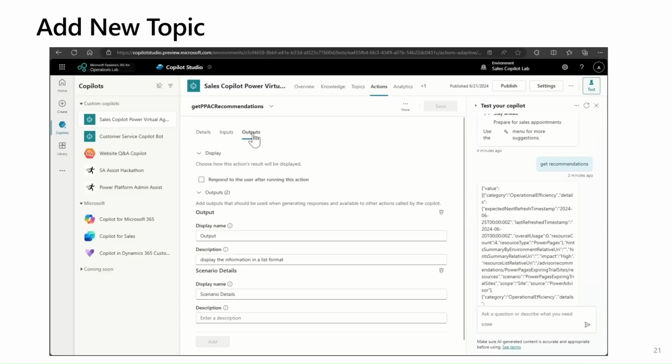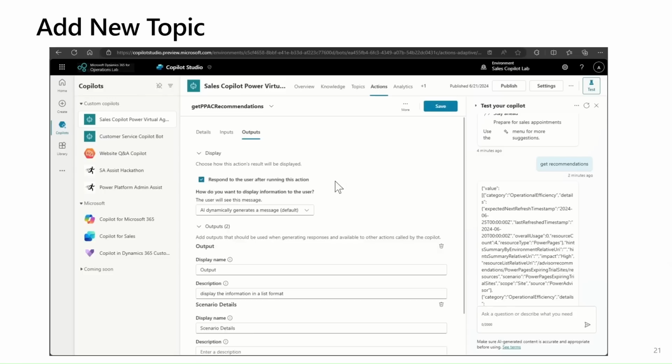In the Output tab, we have a checkbox: respond to the user after running the action. If you click that, the plugin will automatically generate a message for you, an AI-generated message. So you don't need to worry about the formatting and stuff. There is a grayed out option there, so in future, the plugin can also generate an adaptive card for you. But for the time being, I'm just using the default option.